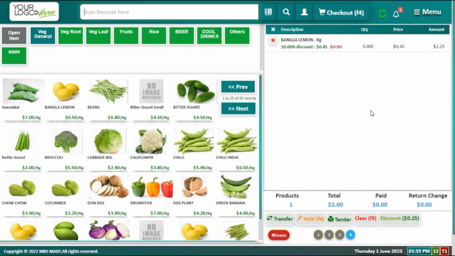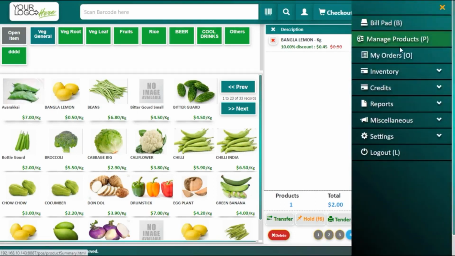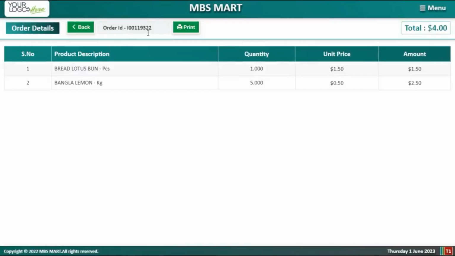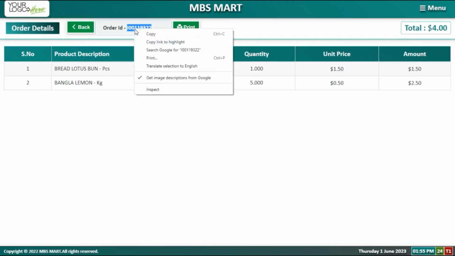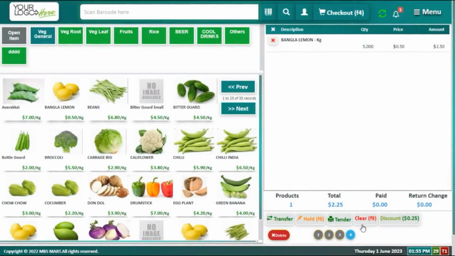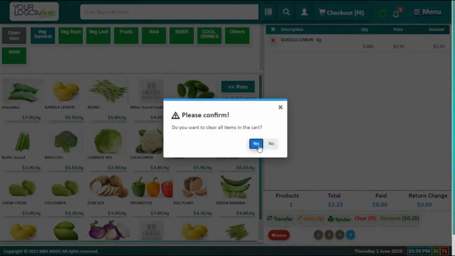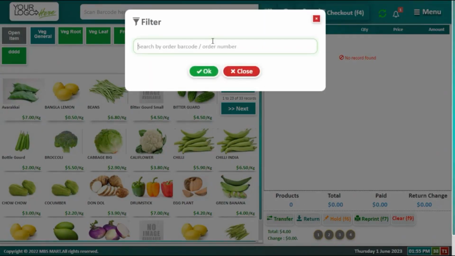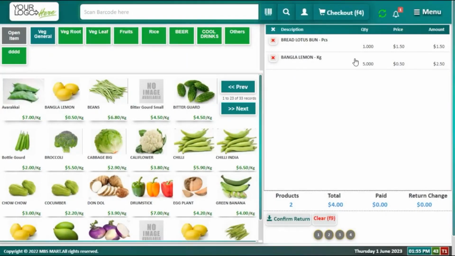Now let me show you how to create the customer return. Let me select the order number. In the bill pad, here you just clear, and you can click return. Either you can scan or enter the order number. It gets retrieved and added back to the cart here. You can either remove the item, or you can change the item here and click confirm return.